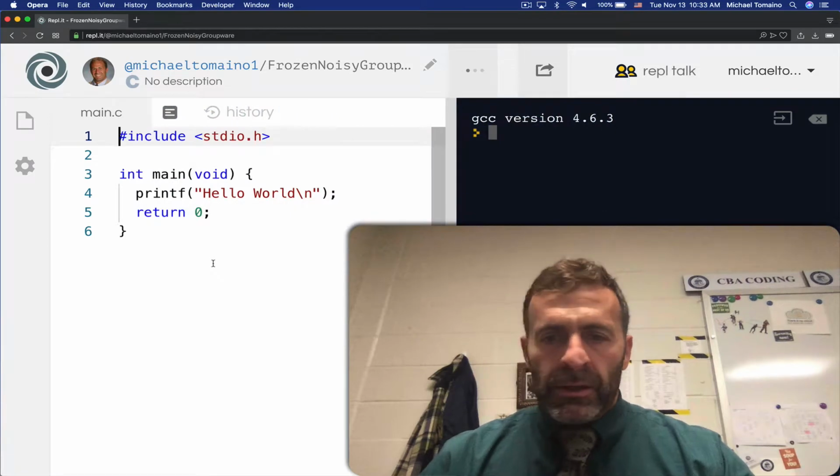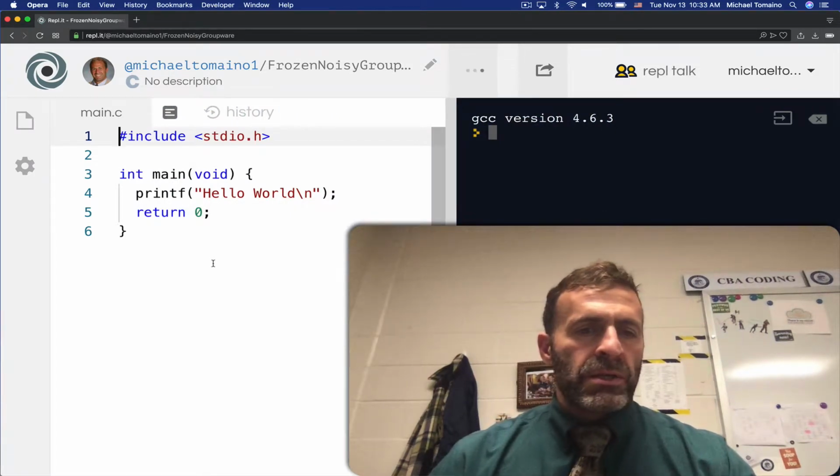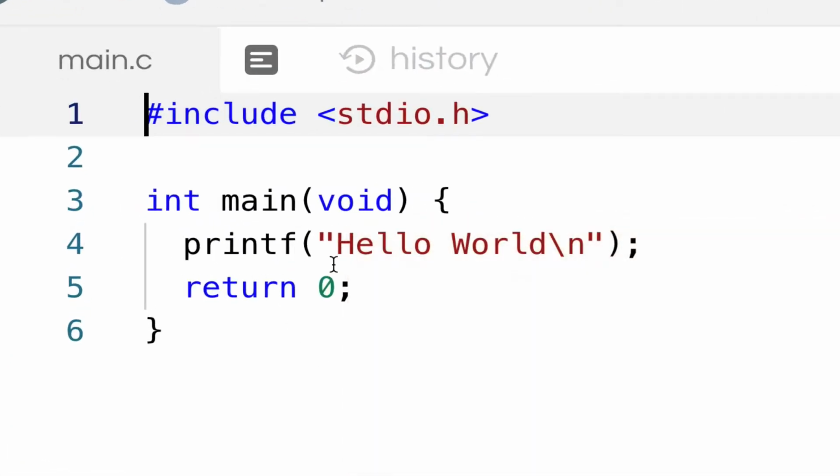Okay, welcome back. Last week we talked about general C programs. We talked about including the standard input-output library. We talked about a printf statement and the new line special character. Today we're going to talk very briefly about variables, input, and output.